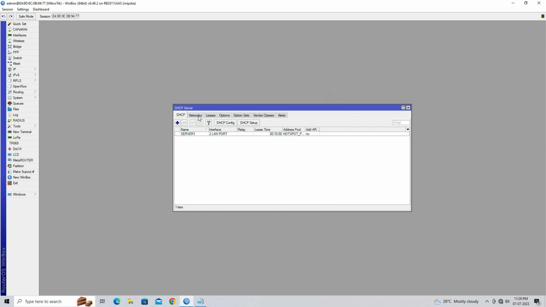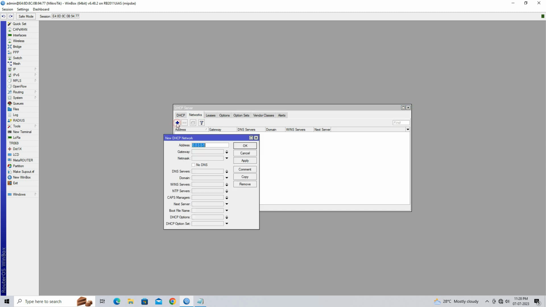Click on the Networks tab. Click on the plus button to add address and gateway. In the address field, enter your DHCP network. In the gateway field, enter gateway IP address.